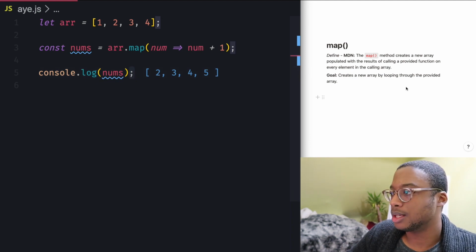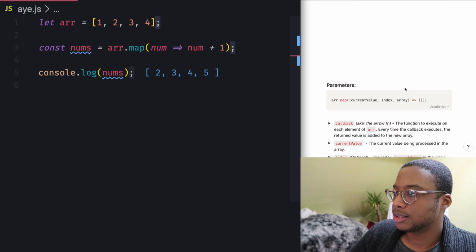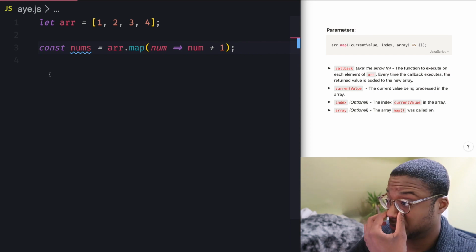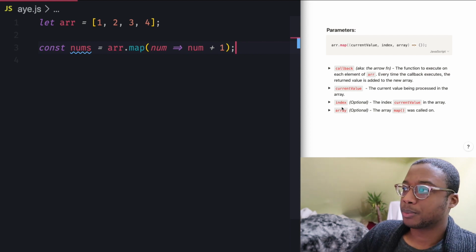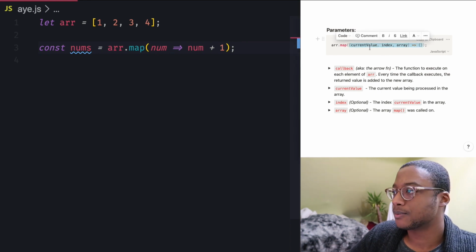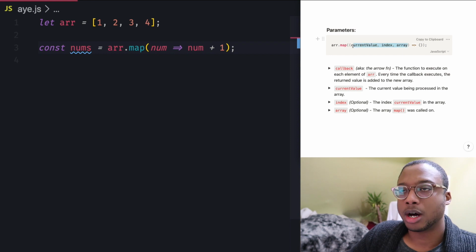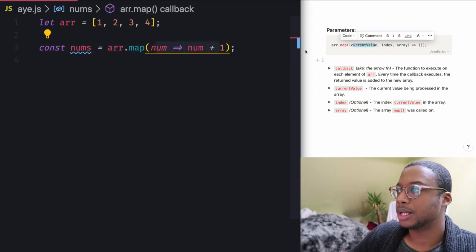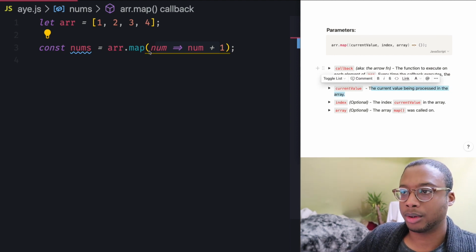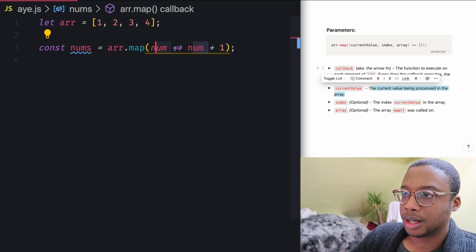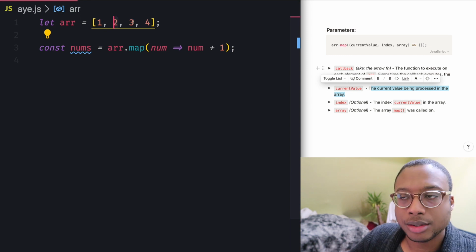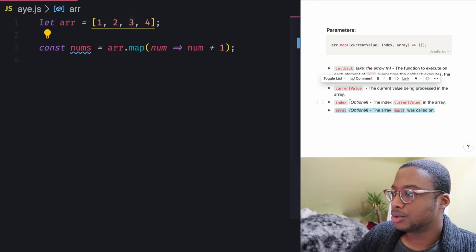Now let's get into the parameters of array map. The main one is the callback function, and the first parameter of that callback function is the current value. The current value is the current value being processed in the array. As the map loops, this current value is going to change. The first time it's going to be the first element in the array, after that the second, and so forth. And then these two over here are optional.